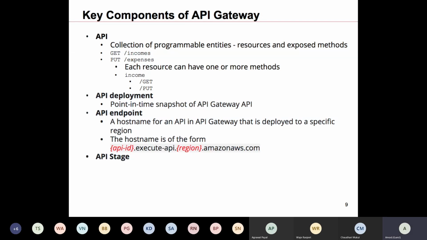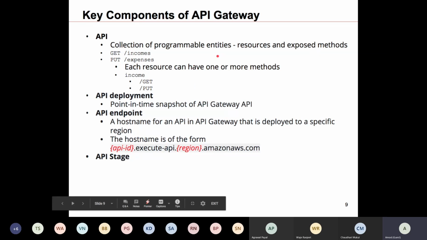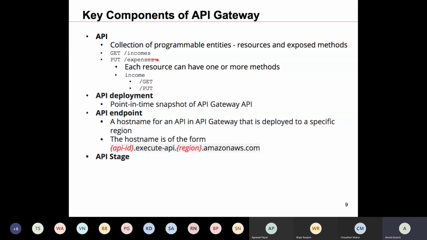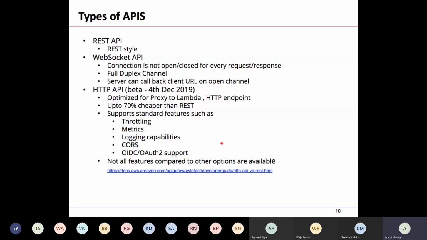Okay, just to give you some key definitions. An API is nothing but a collection of programmable entities, resources, and exposed methods. You can write an API saying get incomes, put expenses, and each resource can have one or more methods. So you can say get me the income for this particular person and so on. What we will do right now is look at the AWS console, because it is much easier to understand that way. If you're doing this with me, let's log into the AWS console and see this in action.